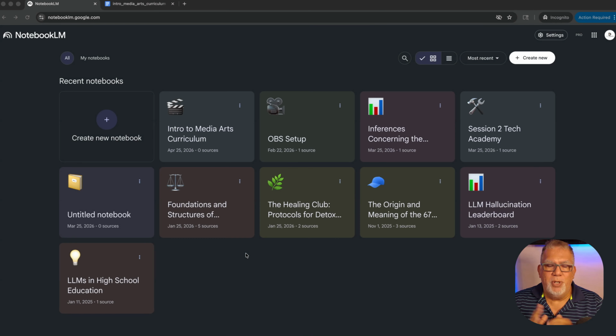So what is NotebookLM? It's a free tool from Google, and the best way that I can describe it is this: it's an AI that only knows what you give it. It's not the whole internet. It's not Wikipedia. It's not someone else's curriculum, just your documents. You upload your syllabus, your unit plans, your project descriptions, and NotebookLM becomes an AI that just knows your course inside and out. And that's a huge superpower for teachers.